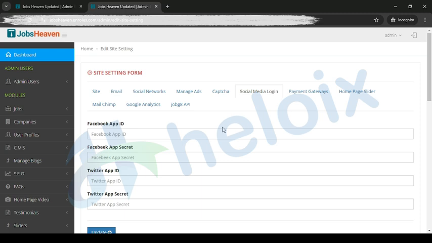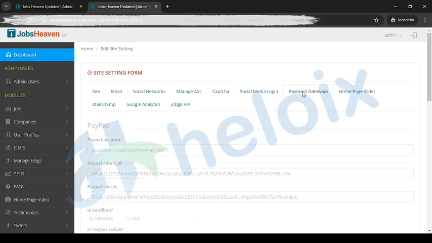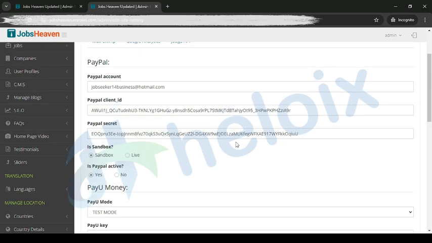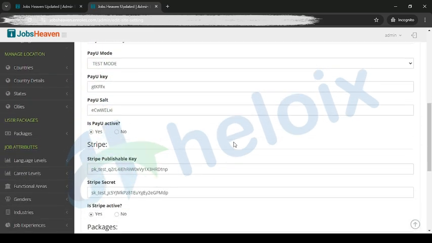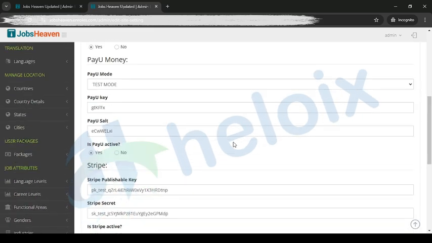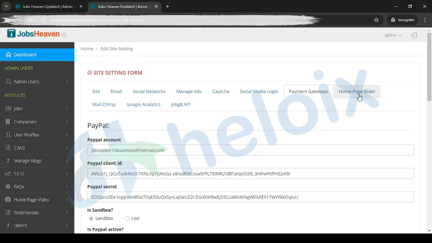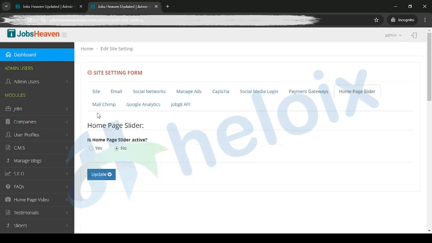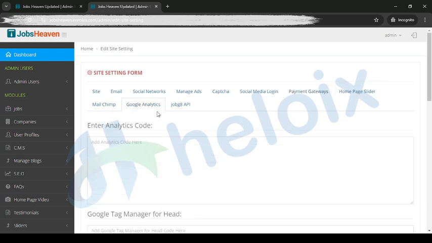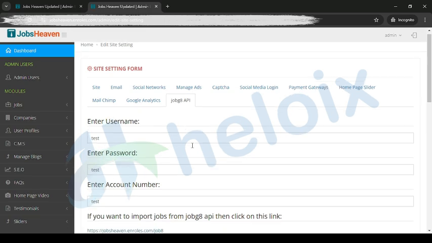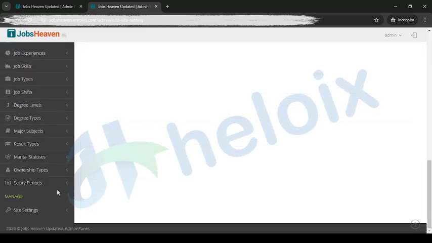Here you can log in with social media, and these are also working. Here you can check our gateways, such as PayPal, PayU, and Stripe. We are currently using these gateways. You can set up your gateway key, then it will work for you. Mailchimp we have, Google Analytics we have, Job API we have, so you can set up these things easily.